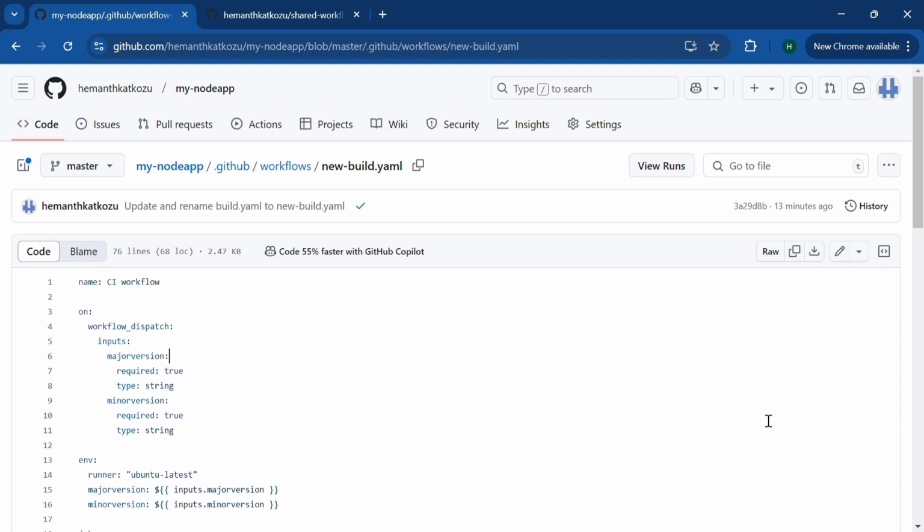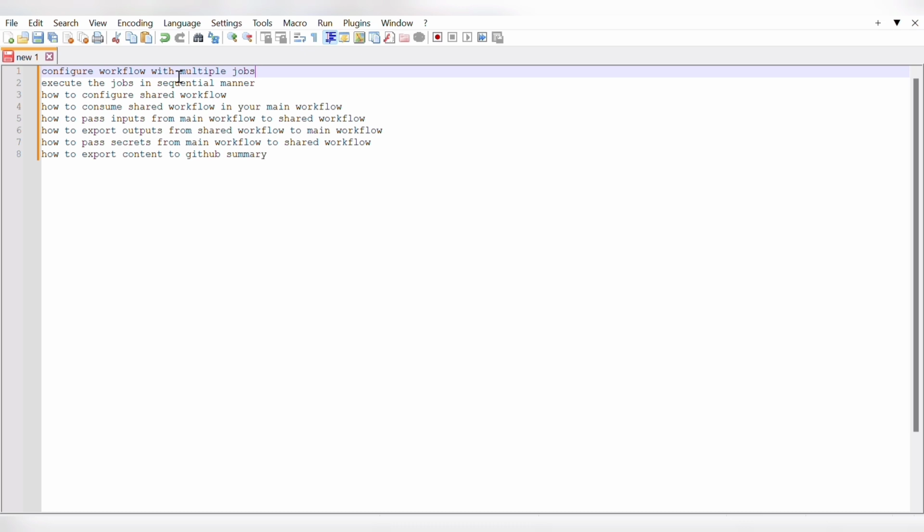This video is very similar to a real-time scenario, so I would recommend you not to skip the video until the end. In this current video, we are going to see 8 different things. So breaking the video down into 8 different parts, let's go in a sequential manner. Let's see how to configure a workflow with multiple jobs.